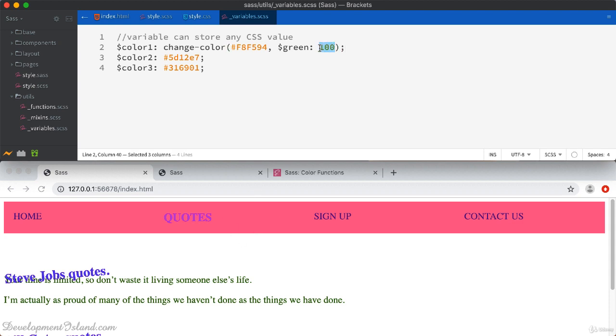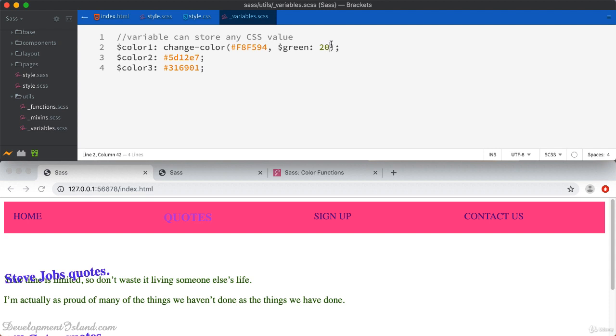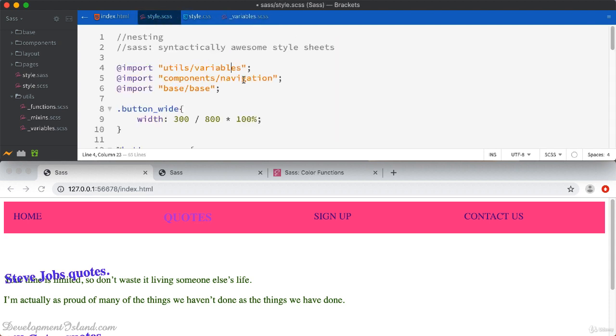All right. Now let's change this value to something like 20. Go back to this file, save again. Let's go for something like 200 instead. And try again. Right, that looks better.